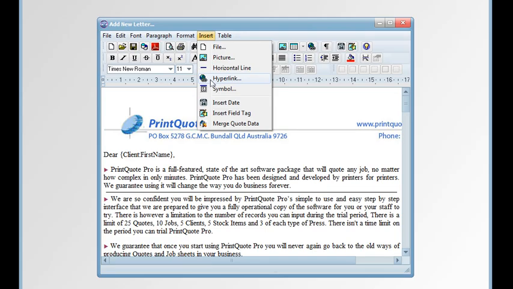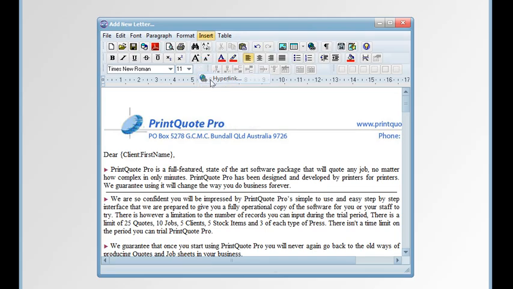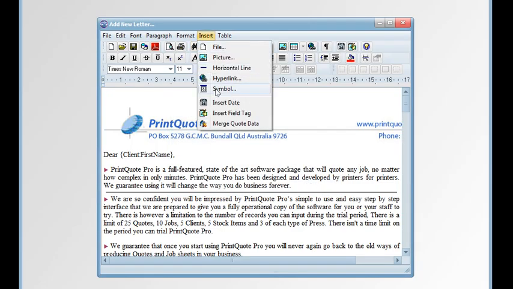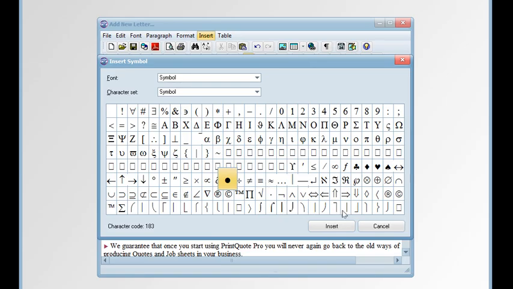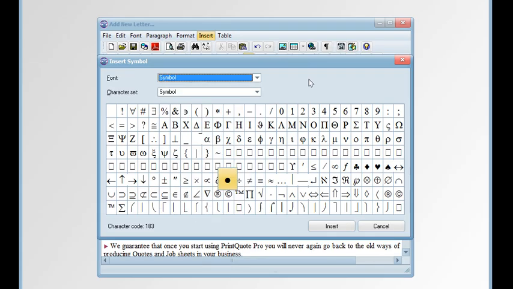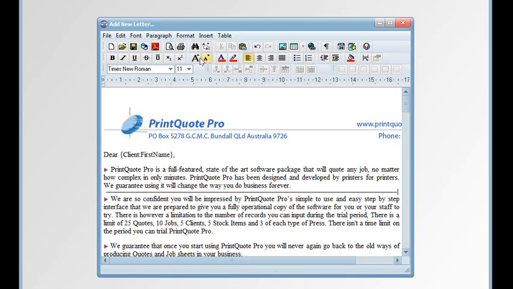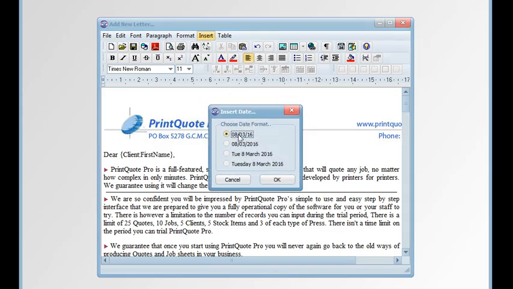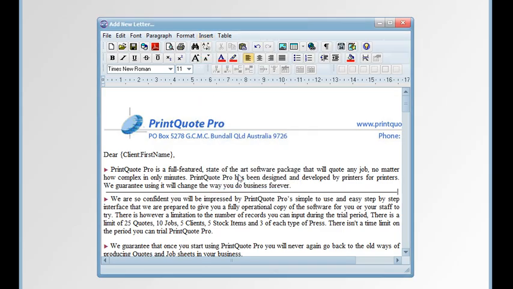Hyperlink opens a dialog box where you can enter the link text and the target for that link. You can also enter symbols into the text, and you can choose any font and character set. You can insert a date, and you get an option of different formats for the date.